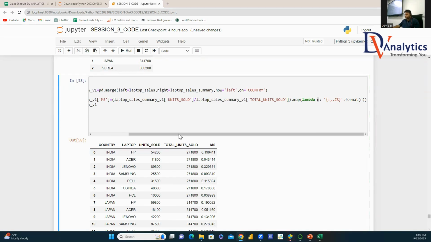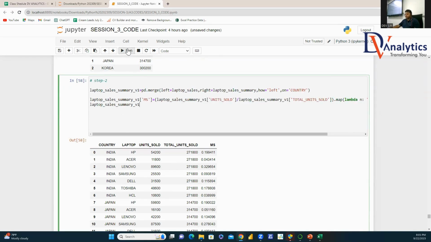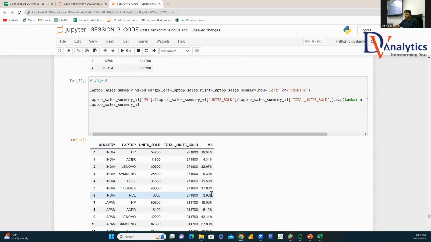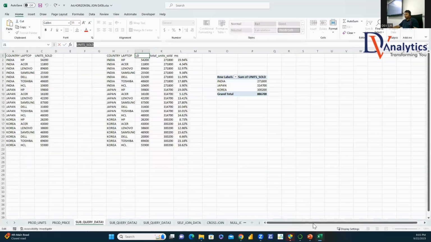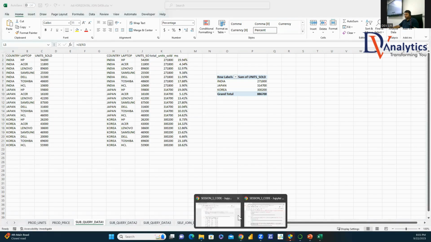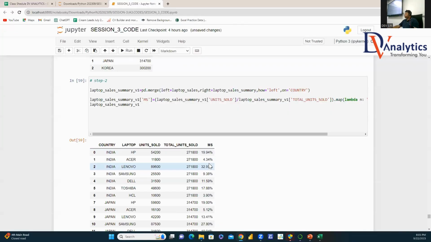Soon after, if you call this dataset here, you can see dataset is coming in decimal values. Making sense now? Is it same as what your Excel file says? 19.94, 4.34%, which is coming here as well. Got it? Now we'll do the second example of subqueries.